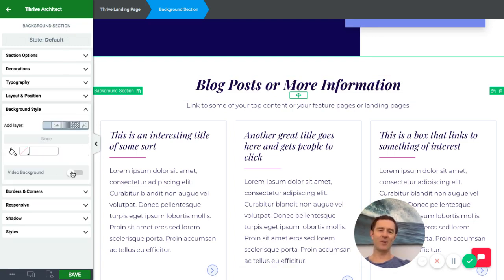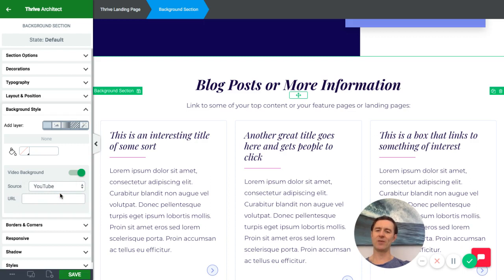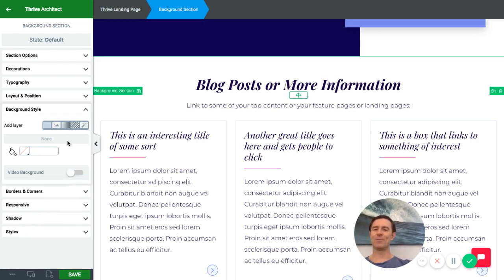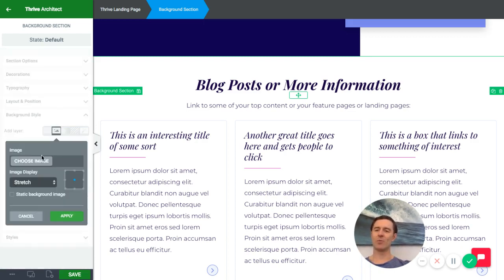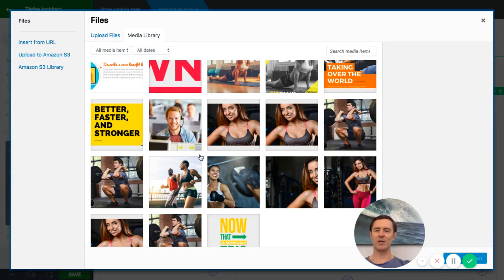You can add a video if you want to. So you just click, add the video source. This could be YouTube, and add the YouTube URL. And then a video will play in the background of this section, which is cool if you want it to be. Or you can have an image. So I'm just going to show you what we can do here. We're going to add an image here. Let's have an image of these two people running.